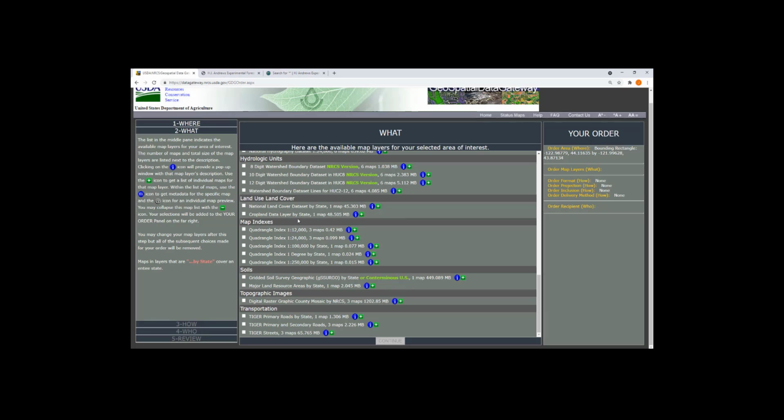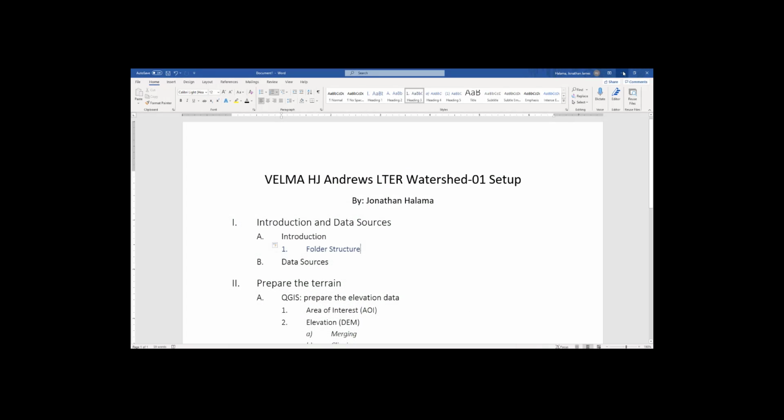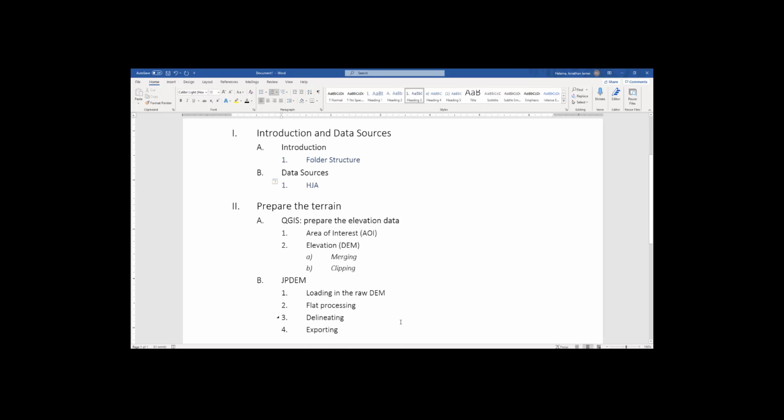So you select what you want and then go through the ordering process, and then they email you a link that then, once it's prepped and ready, that you download the data. And so that's what I did here for my data sources. Maybe I'll just put a little bullet here to remember to add those, or at least HJA.